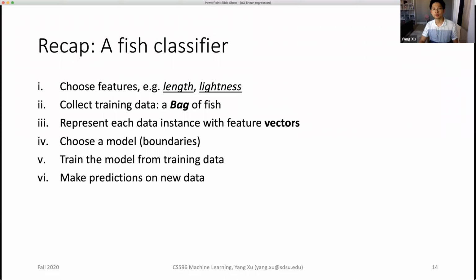So that is the typical workflow of how we do data representation for simple supervised learning tasks. And then later in the next video, we're going to talk about the difference between supervised versus unsupervised learning.